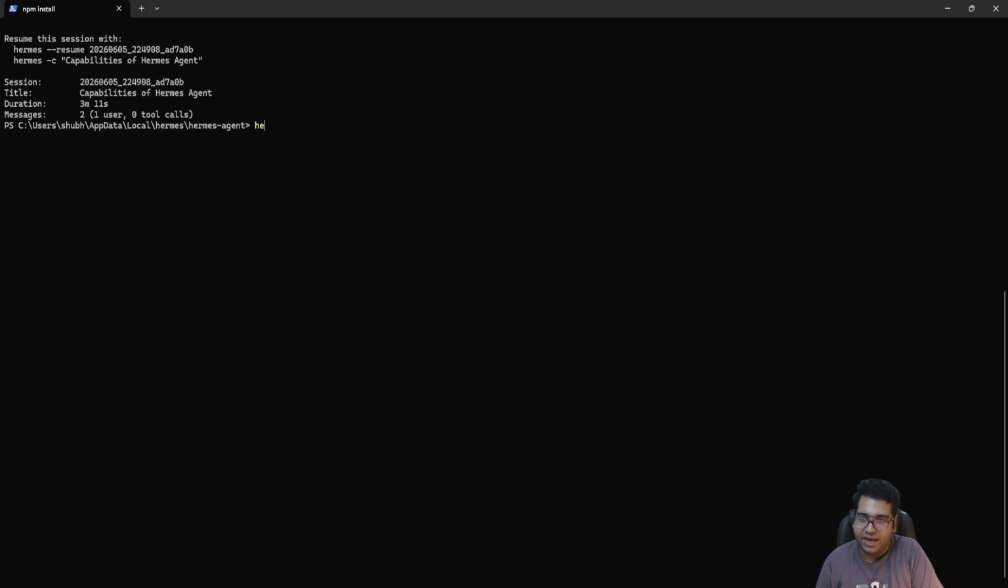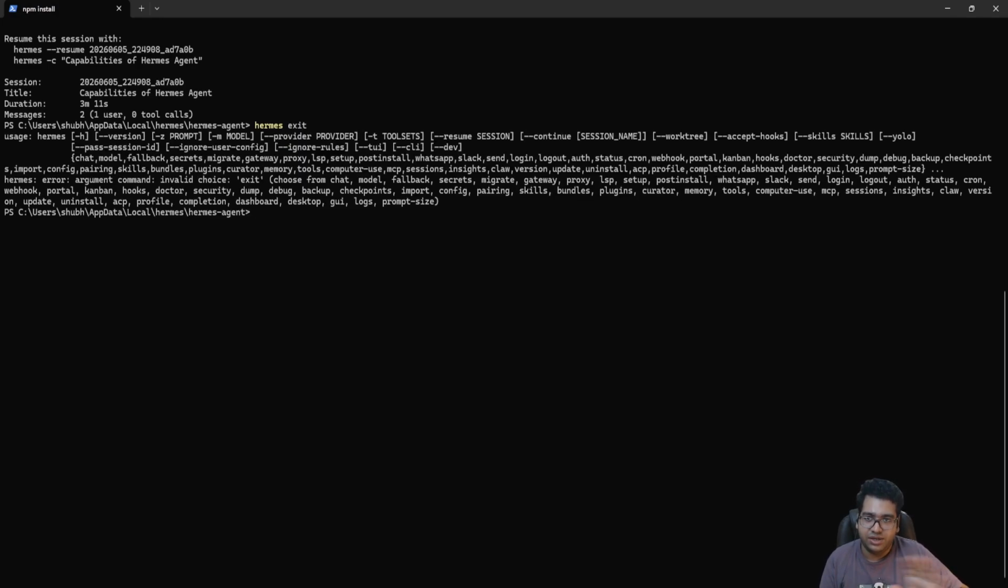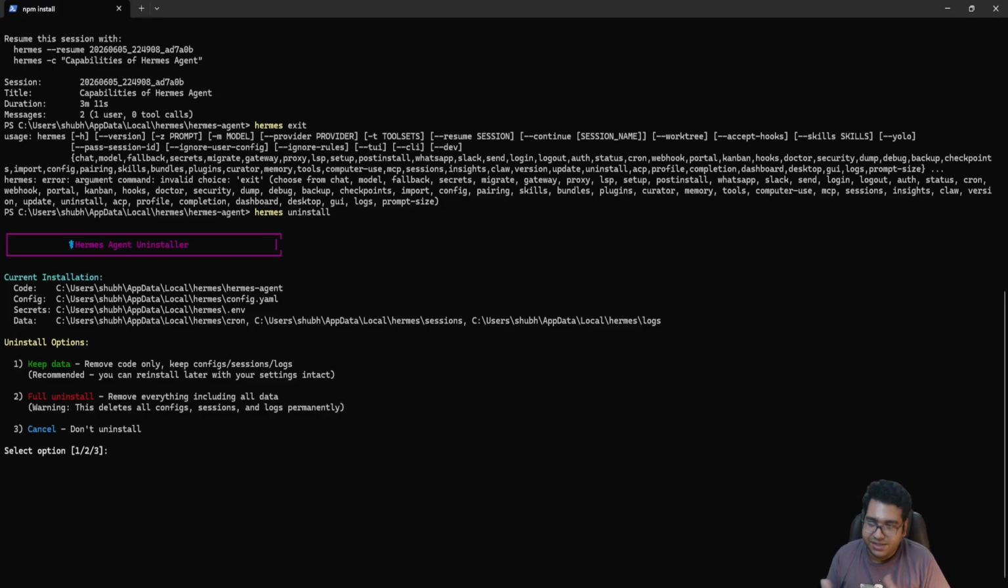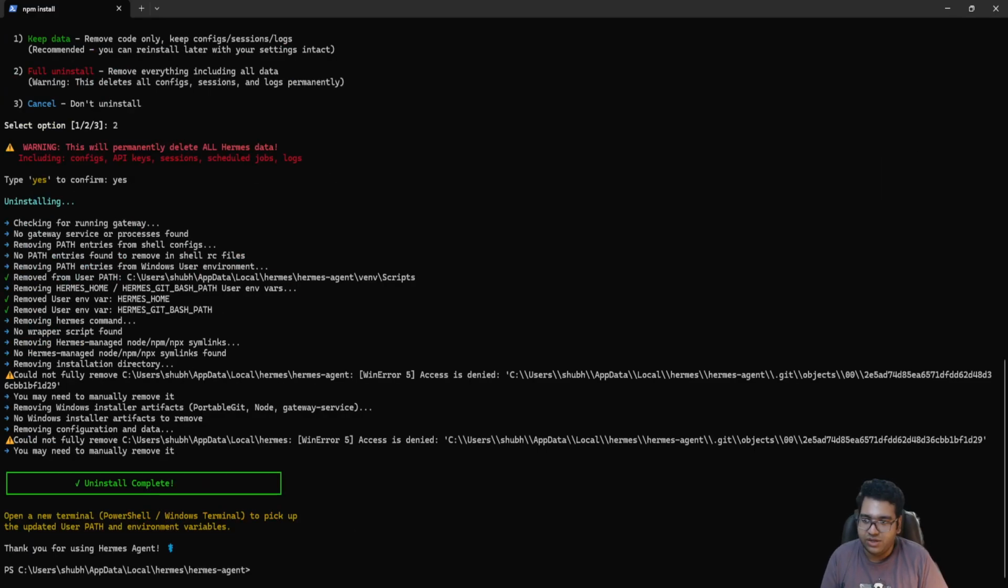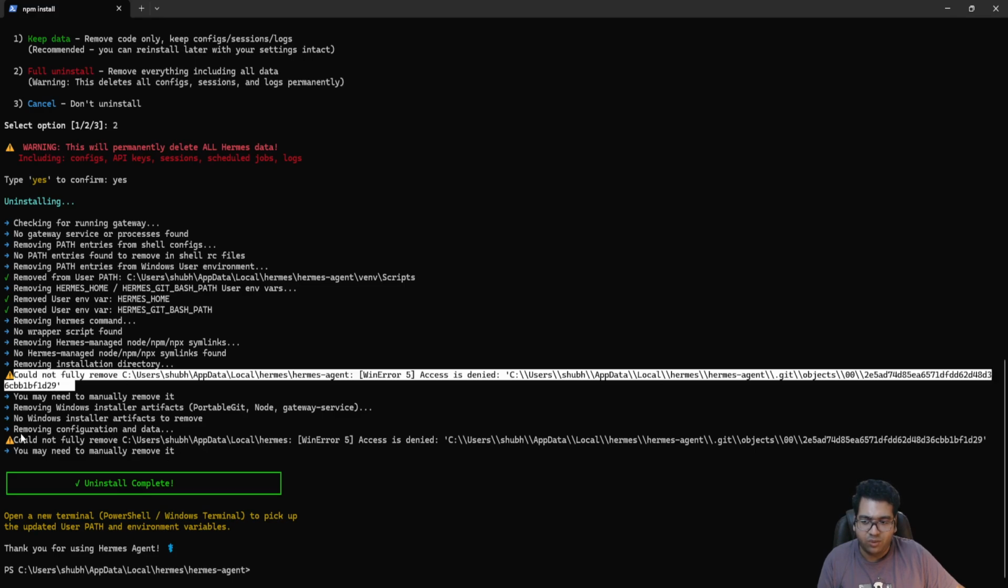And then maybe you can type Hermes exit. It'll exit you from that very part, right? And let's say after that, if you want to uninstall the entire thing, you can just type Hermes uninstall. Once you have done it, it will ask you the uninstall options: keep data, full uninstall, or don't uninstall. I can just select 2 because I want to uninstall fully. Type yes. Once you are done, it will be uninstalling it completely. There are some things which it could not have removed. You may need to manually remove them, so you can do that. But that was it about how to use the Hermes agent.